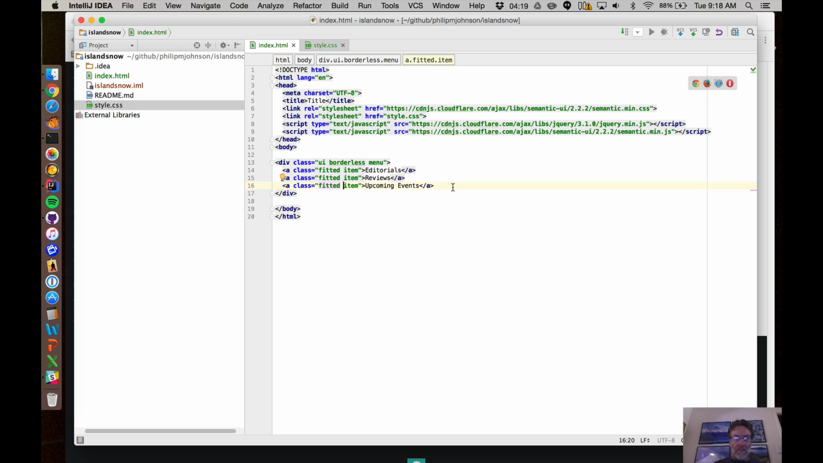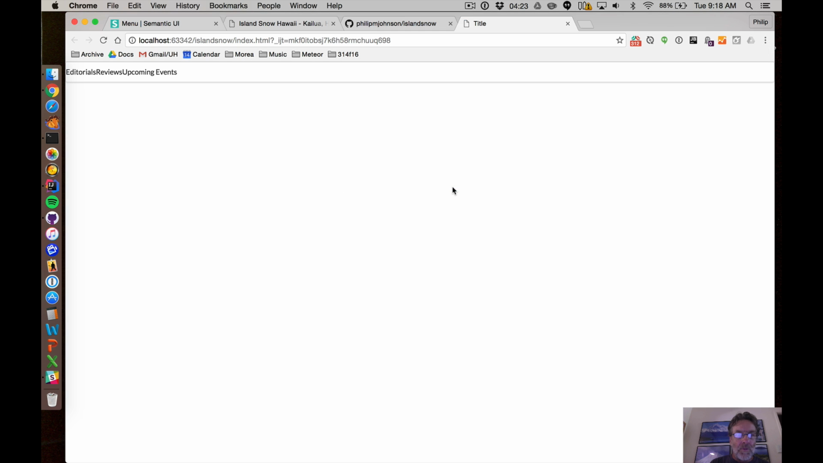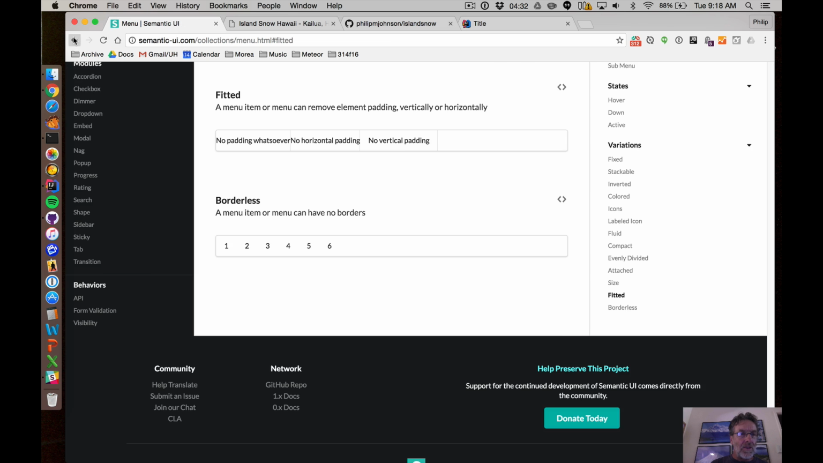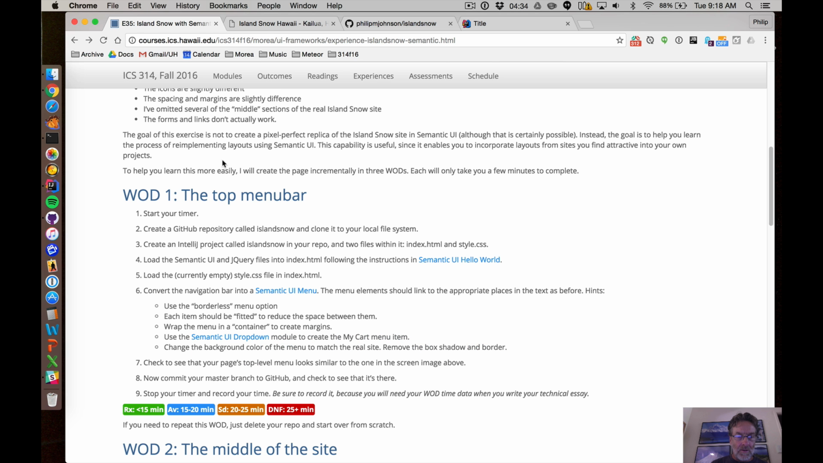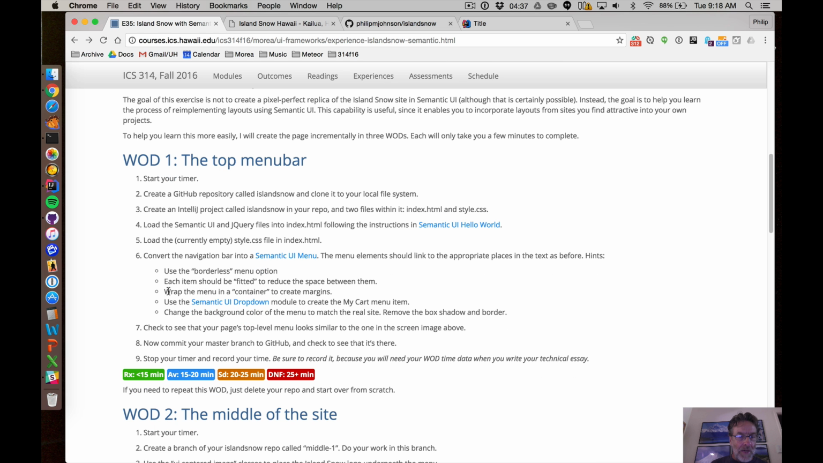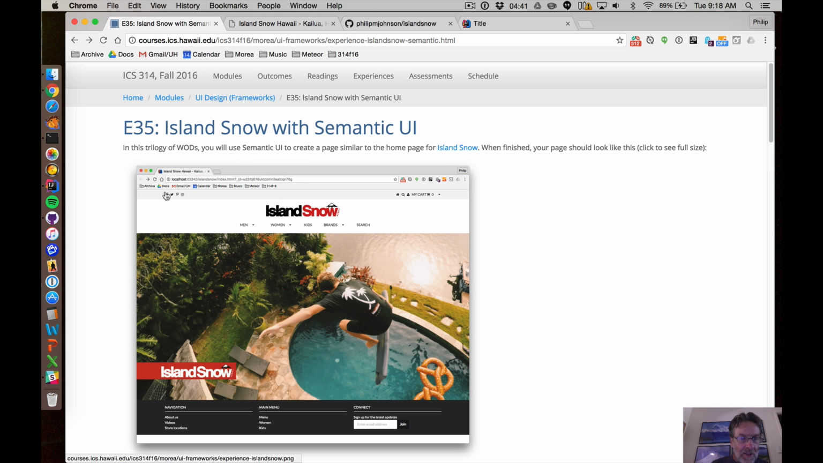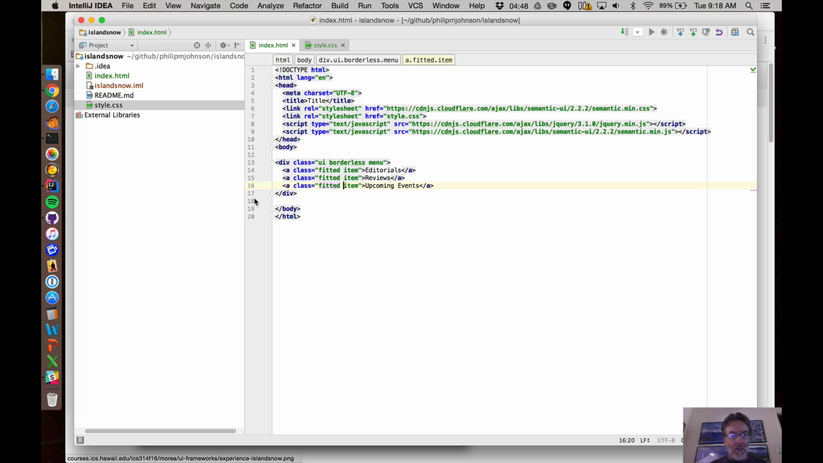And let's just see what that actually ends up looking like. So I'll do an Option F2, preview in Chrome, and, well, it's a start anyway. But another hint that I gave you is to wrap the menu in a container to create margins, because as we'll note here, there's margins on both sides. Now we won't get the exact same number of pixels in our margin, but we'll get something close enough, right? And so how do we do that?